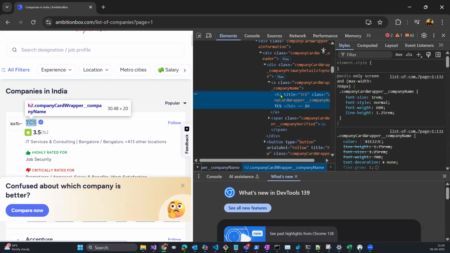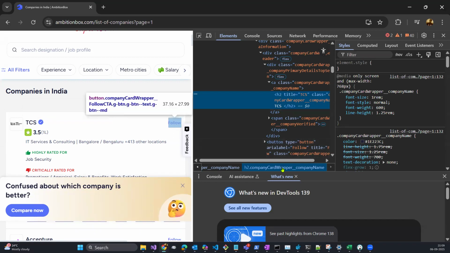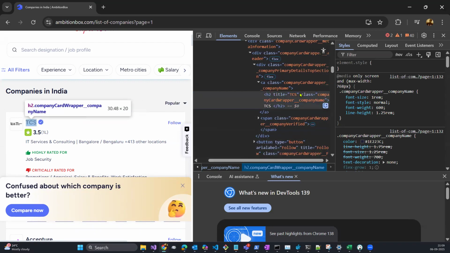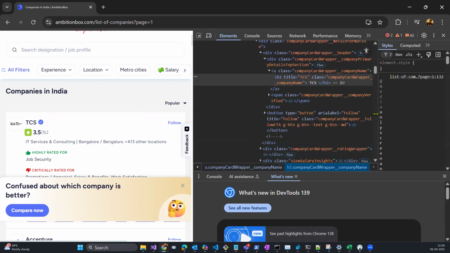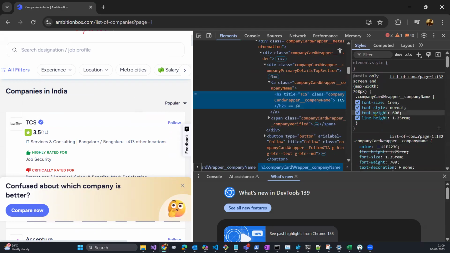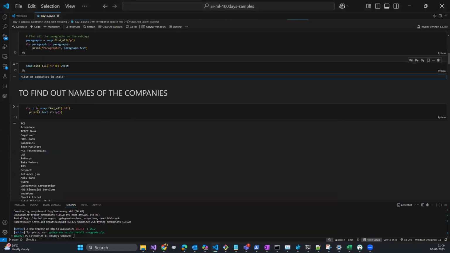you should be able to see this is an S2 tag, right? And within S2, the title is TCS, and even inside that, you should be able to see company. This is the CSS class, and within that you are seeing the TCS text, right? So within this S2, even though the title is TCS, its value contains TCS inside it. So here, if you find all the S2, you will be able to get all the company names.